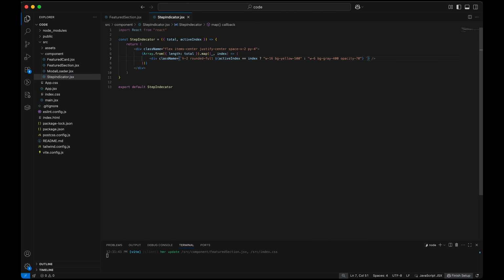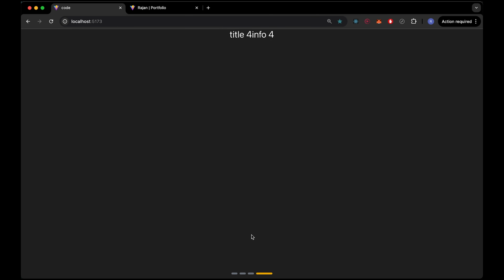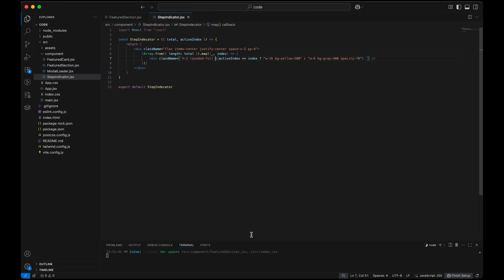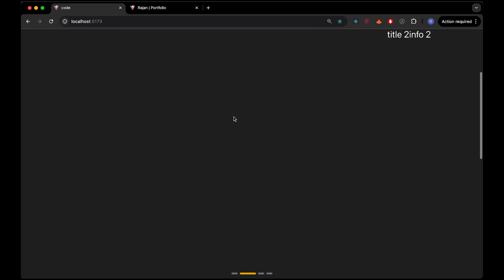If you want to add some duration to that animation, then you can use Tailwind for that. Now let's refresh and see. This is looking much better.